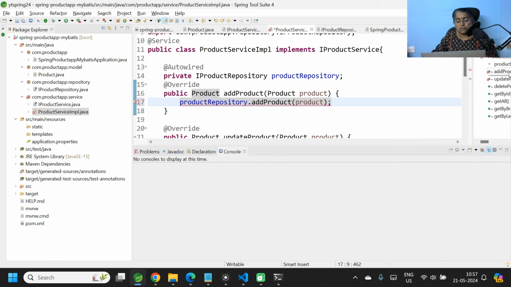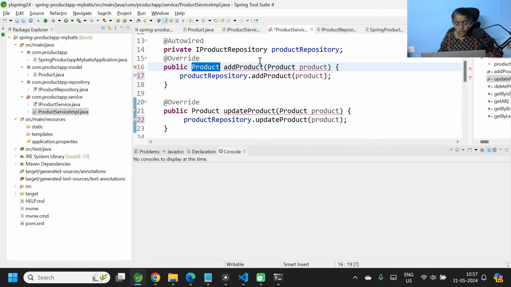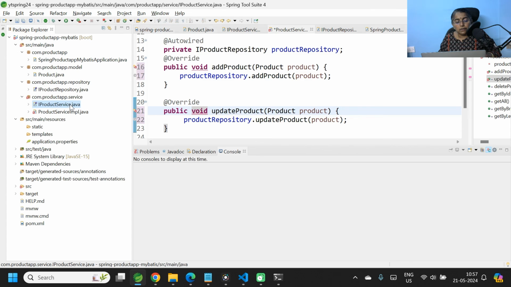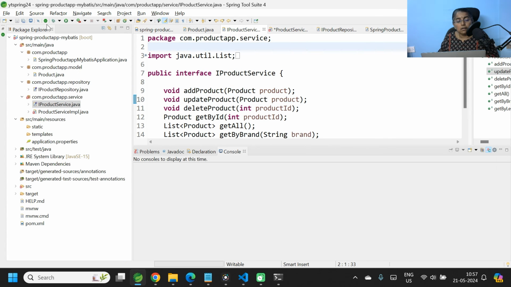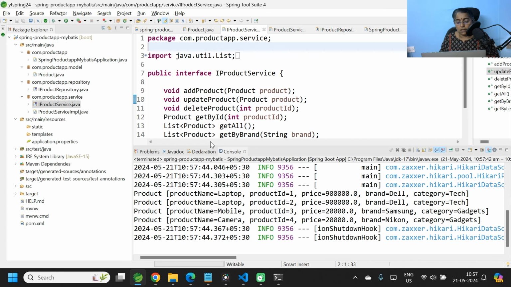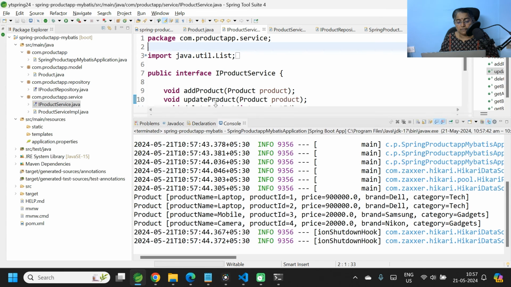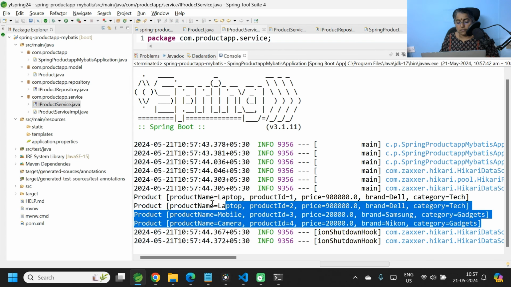I need to remove this. Let me remove the return statement. I'll change this to void. In the service layer also, let us have the return type as void for add and update methods. Void. Save all. The errors are gone. Relaunch your application. Yeah. See, the application ran successfully. It has added the products to the database and returned me the list of products.